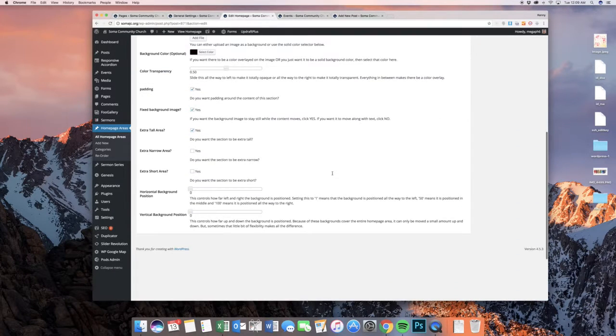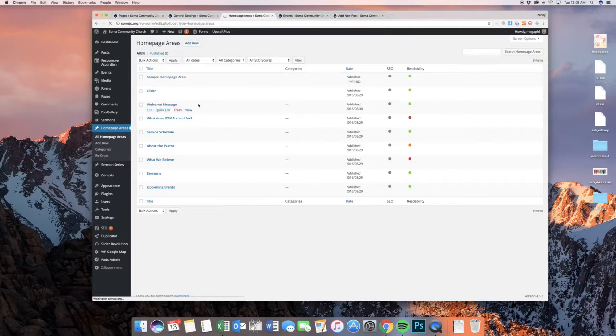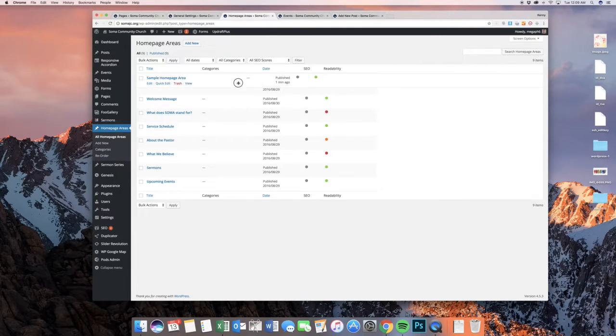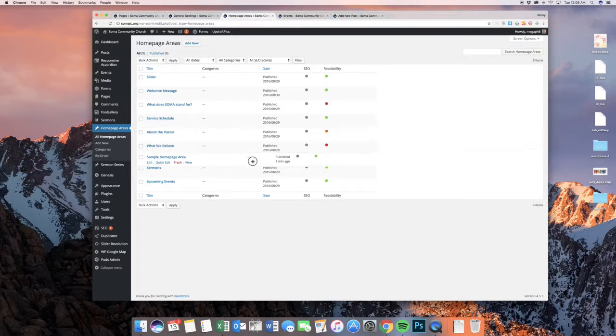Now, we don't want this to actually be live, but we're going to show you one more thing here real quick before we delete this. We have this sample homepage area, and if you want to reorder these things on the homepage, all you have to do is click. See how that little navigational arrow thing shows up? And then you just drag it down to wherever you want it to be.